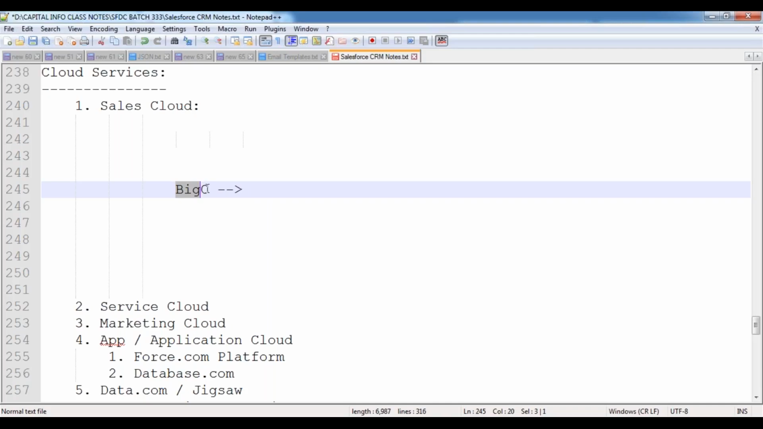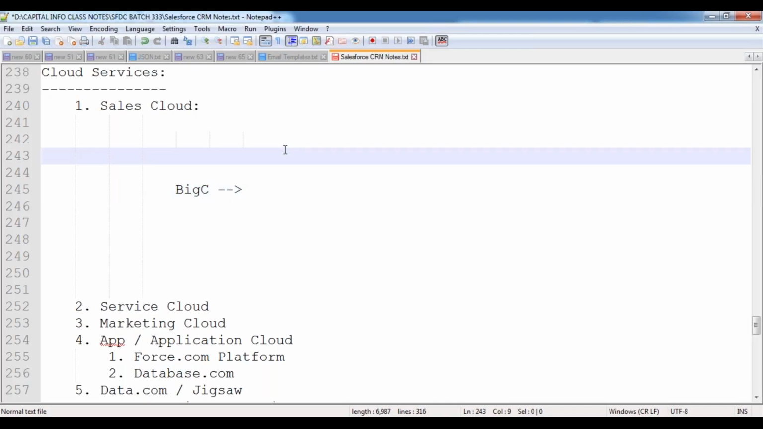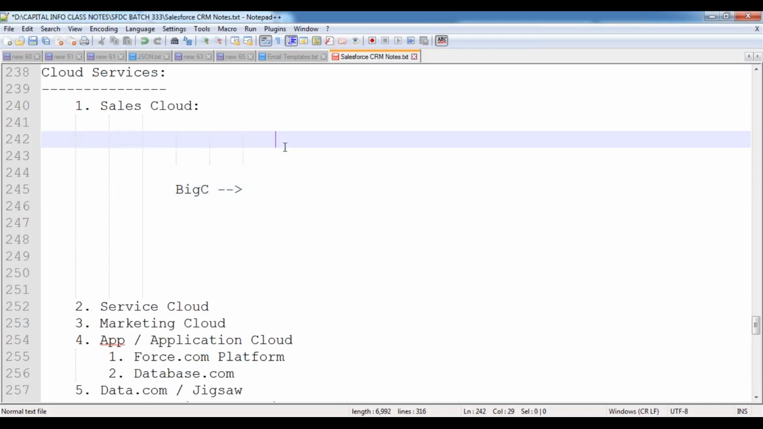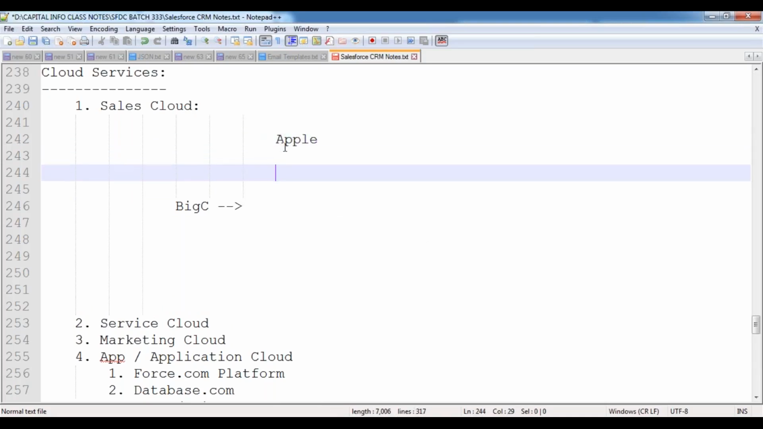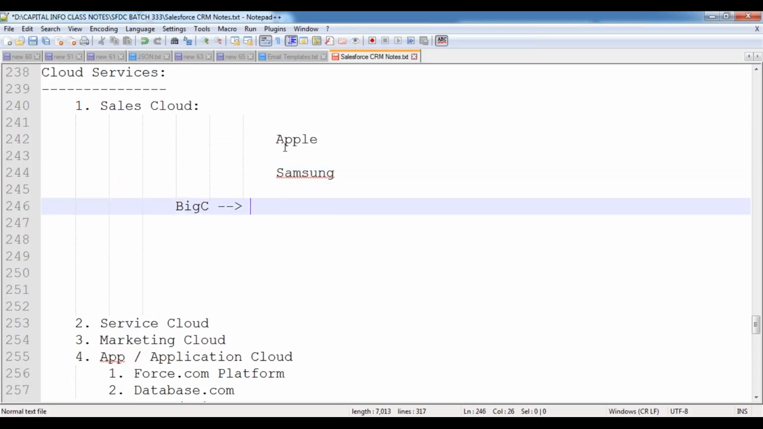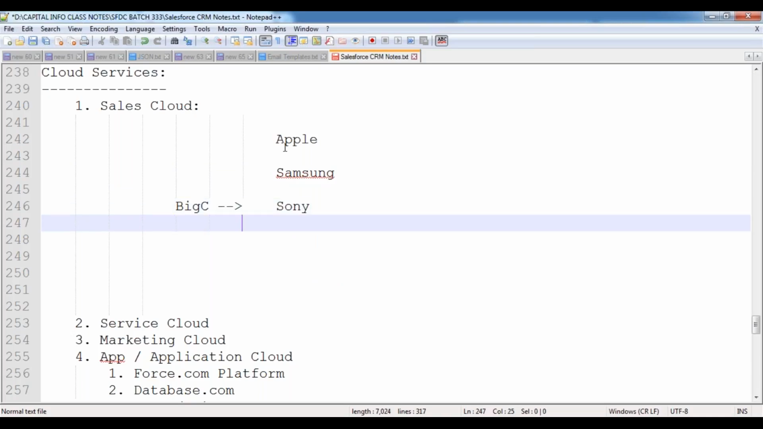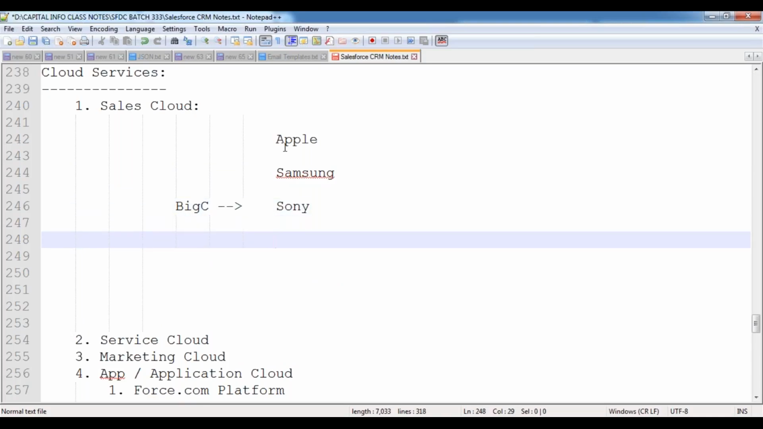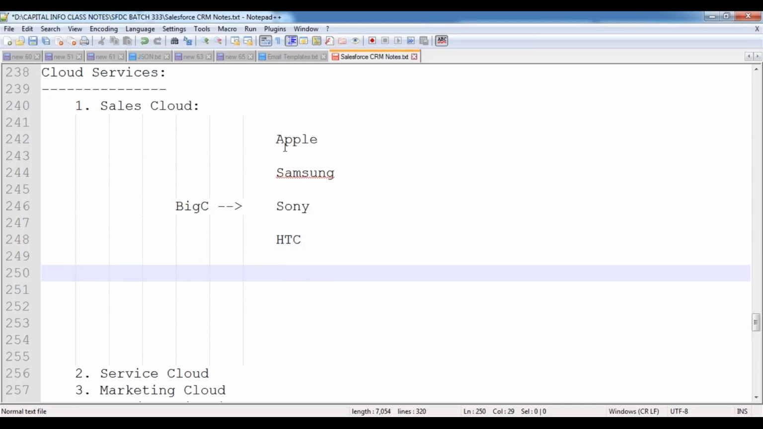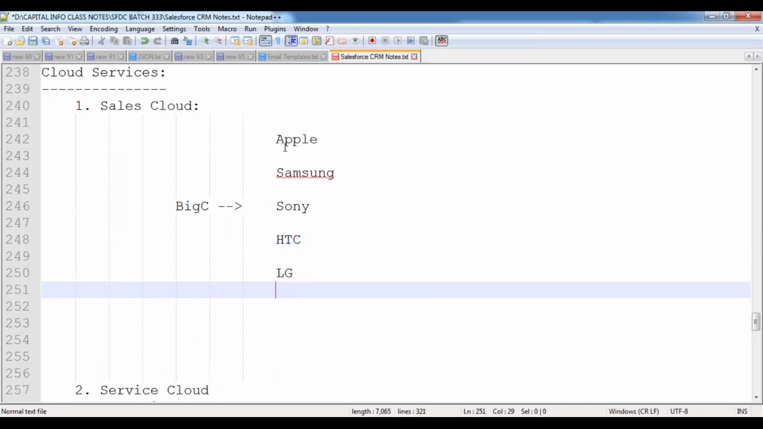Now, these people are going to be selling the mobile products which have been manufactured by the various manufacturers. Like they're selling the products manufactured by Apple, that means iPhones. They're selling the products manufactured by Samsung, by the Sony Corporation, by HTC and then LG. Like that, so many mobile manufacturers are available. So these people are going to be selling all the products from the different mobile manufacturers.